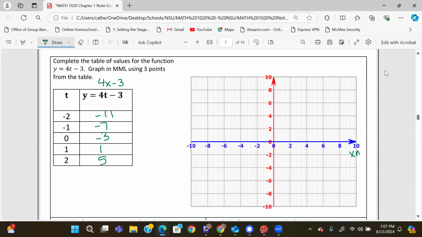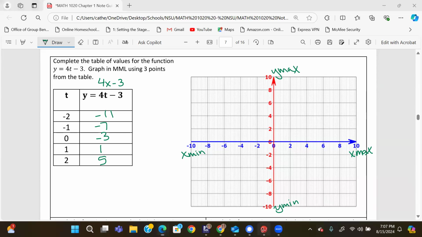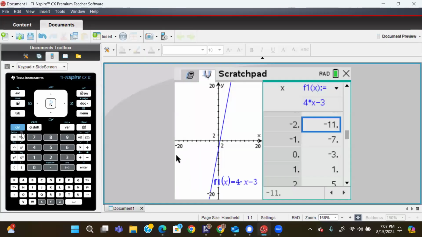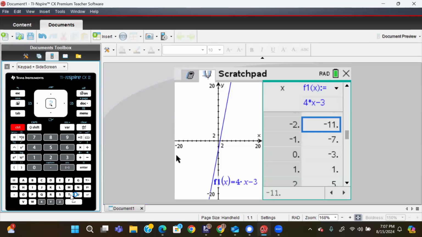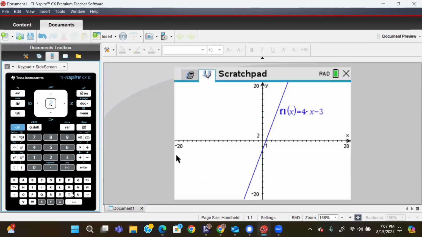All right, so this is X max, X min, Y min, and Y max. Let's go back to the calculator. I got the values from the table, turn that off, don't leave it open. Even if you're done with it and you're not doing anything else with that equation, turn it off.